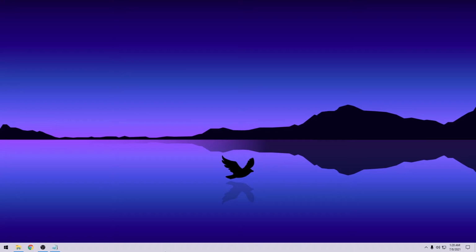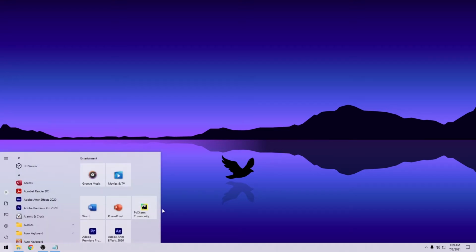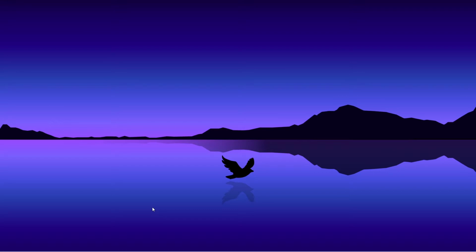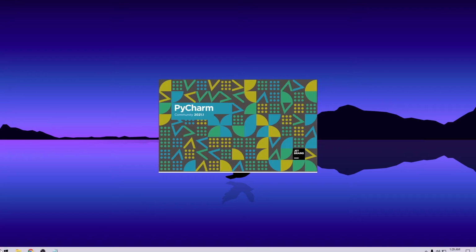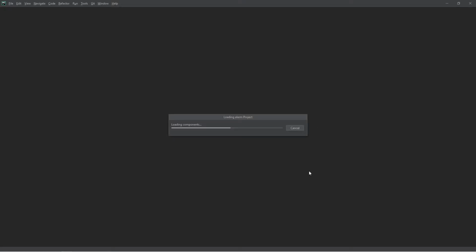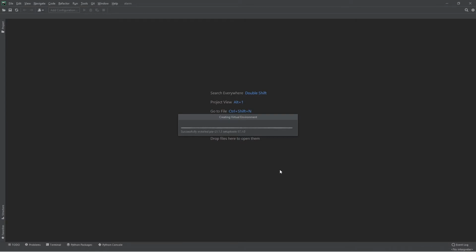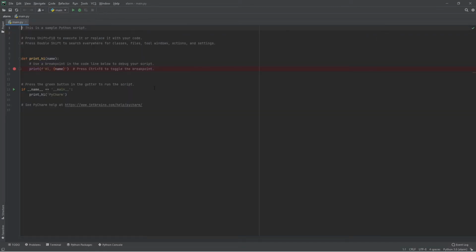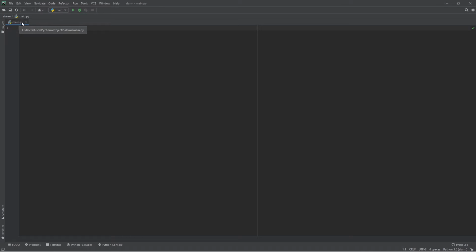For making this project, we need Python and a code editor. I'm using PyCharm here. Start it up, click on new project and name the project alarm. Click on create. First, we need time for this project. Where do we get time in Python? From the date and time module. So go ahead and import it.